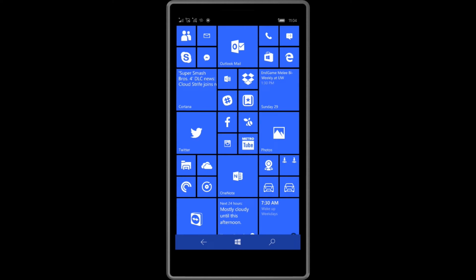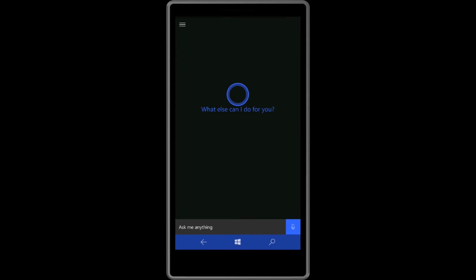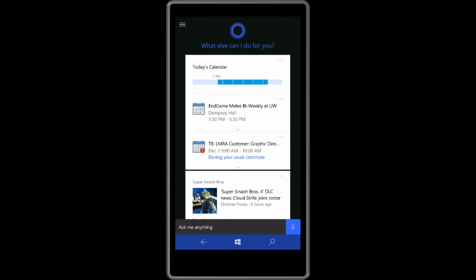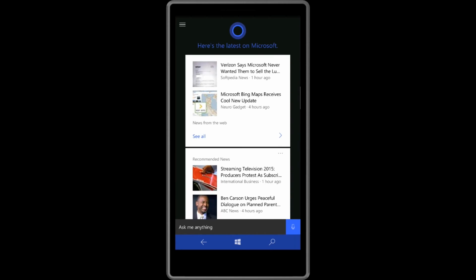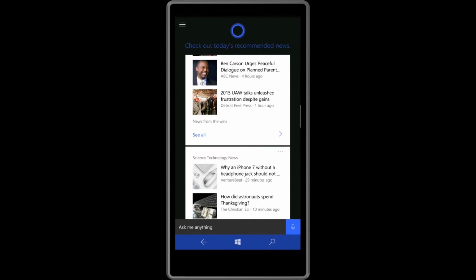And then another thing I have to bring up here is Cortana. Now, Cortana herself is great, but this UI doesn't really make much sense. It's white on black, and I just don't go for the whole cards thing so much. It was a lot more polished in Windows Phone 8.1, to be honest.